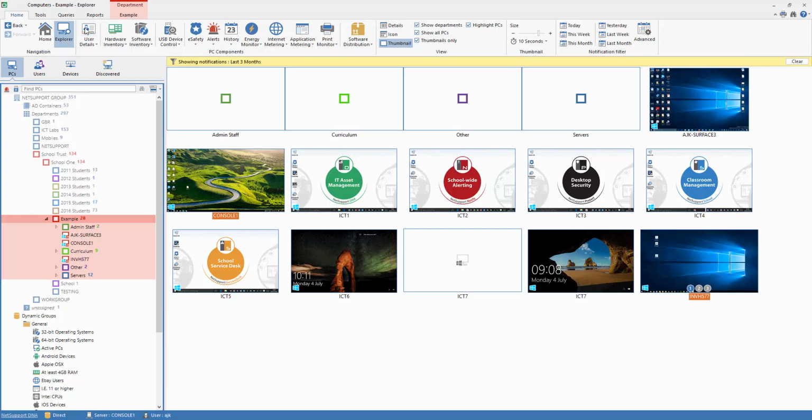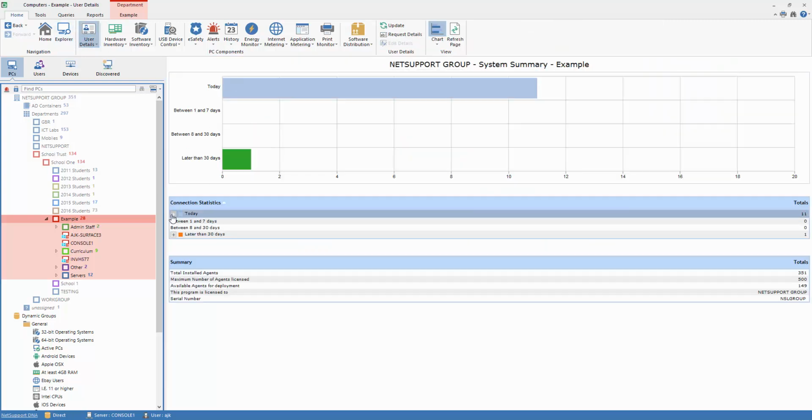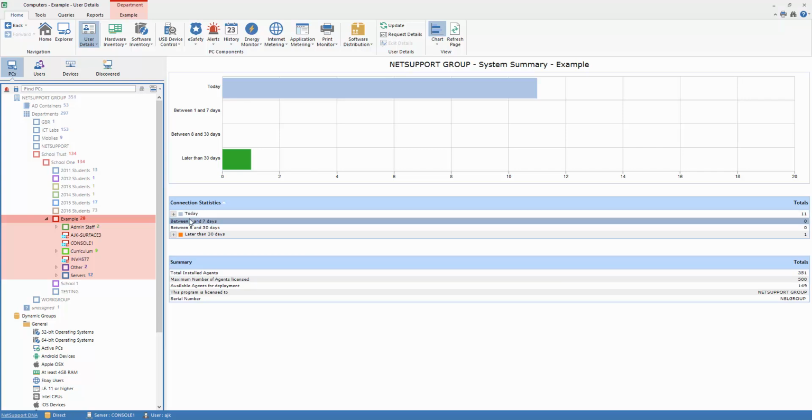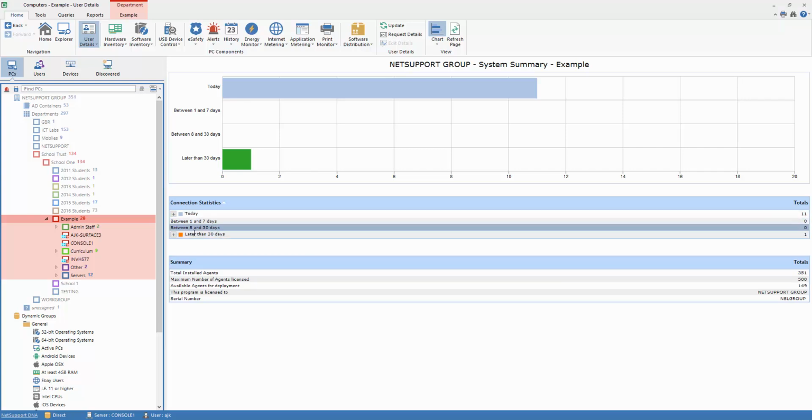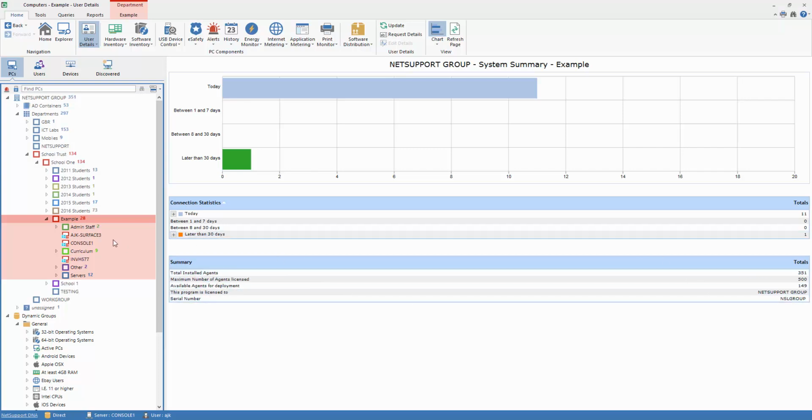After that, we have our user detail mode, and our user detail mode simply gives us a summary of those machines and users that have logged in today, again, between 1 and 7 days, 8 days or later, as well as a summary of our activity. If we select an individual user, we can also get a breakdown overview of their individual login and logout times.